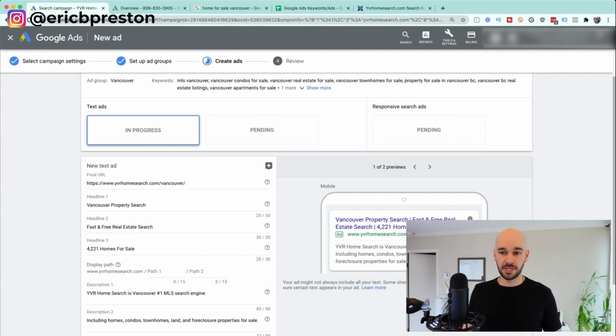Now, the display path here is what you actually want to show up over here on the ad. So usually I go ybrhomesearch.com/Vancouver, which is the actual URL. For some of you, if your website is like Smith Real Estate Team, you can go search/Vancouver, right? But my search is already in the URL, so I don't need to add search again. So for me, I would just put Vancouver.